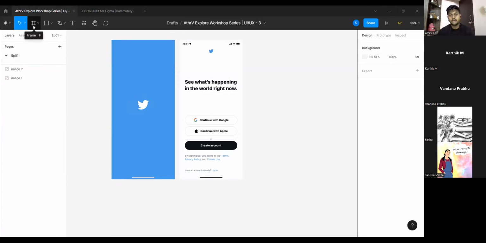Now how to start designing. In the visual design process, what you have to do is click on this frame tool.